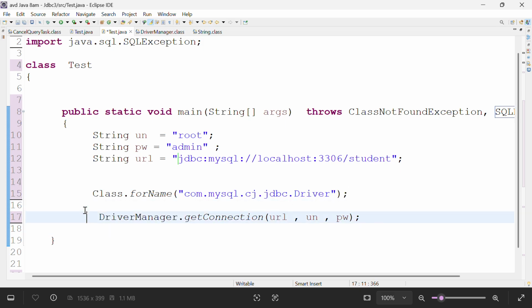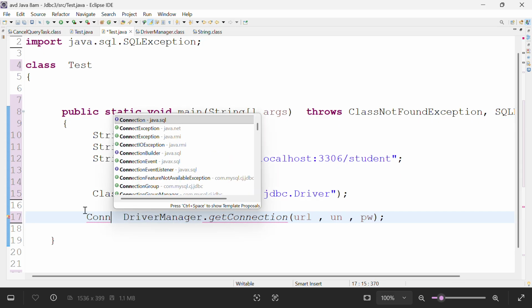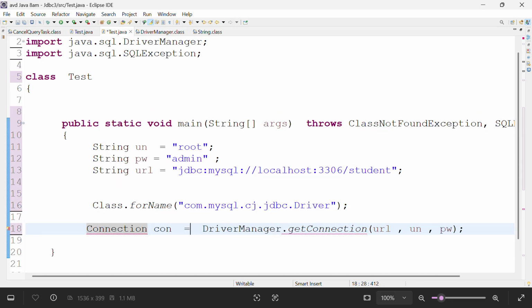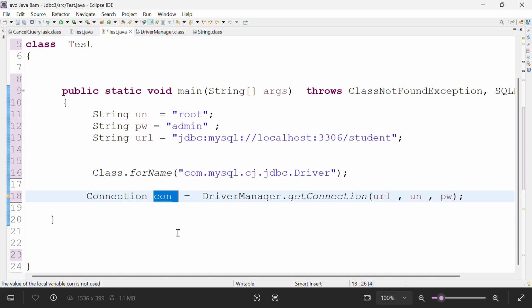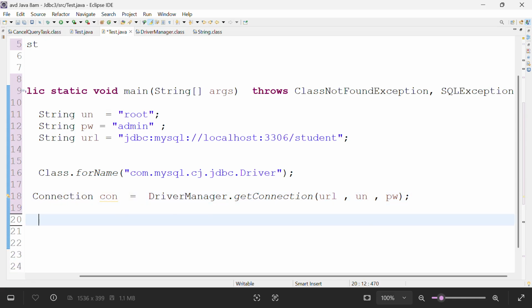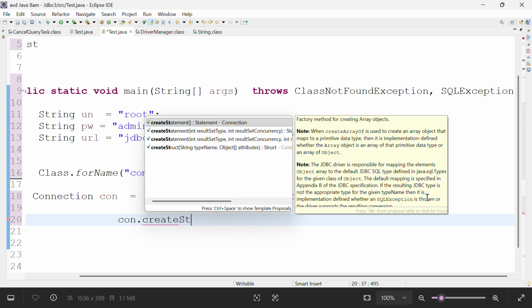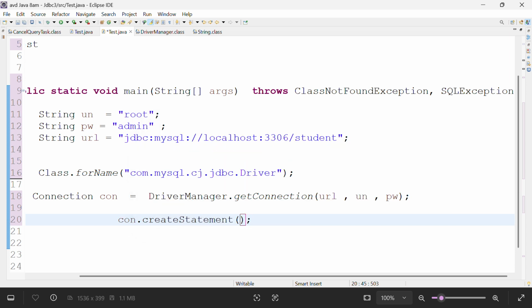What is the return type of the getConnection method? It is the Connection interface. Connection con is equal to this. See, in the Connection interface we have which method? The createStatement method. By using the con reference we can call con.createStatement. What is the return type of createStatement? The Statement interface.